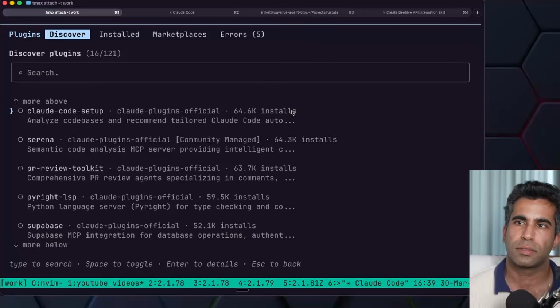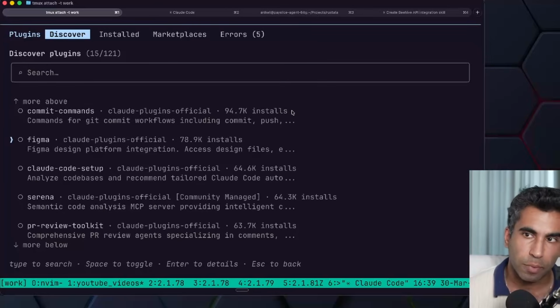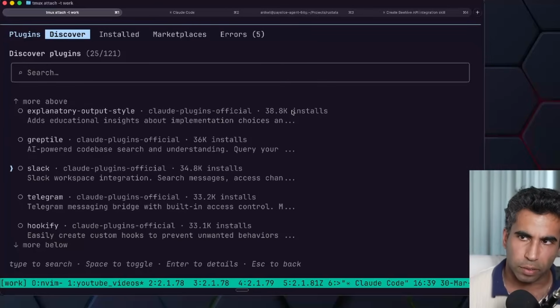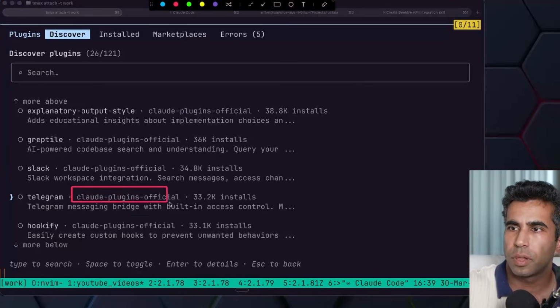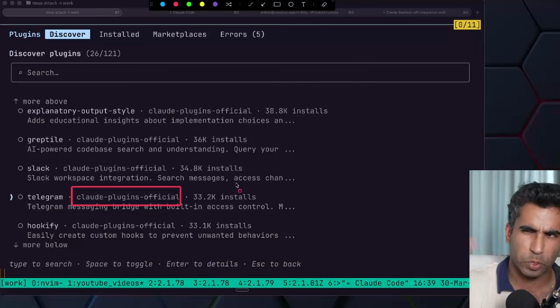and for whatever marketplace you have registered, you'll be able to go through and see all sorts of plugins that exist. So here's a plugin for Figma for design. Here's a plugin for Slack, a plugin for Telegram. There's all sorts of plugins that come with this Claude Plugins official marketplace, which I had installed a little while ago. The benefit of plugins is that they are easily shareable. So you can make them available to the public, like we've seen with these plugins, or you can also make plugins which are just shared internally with your team.